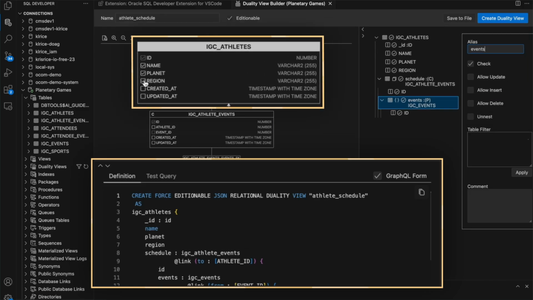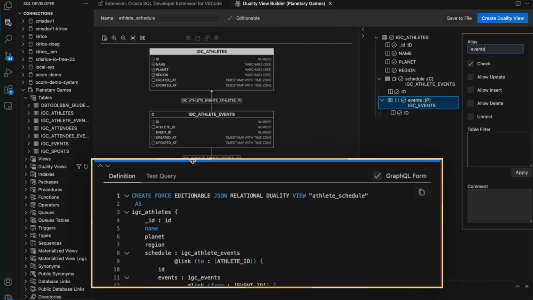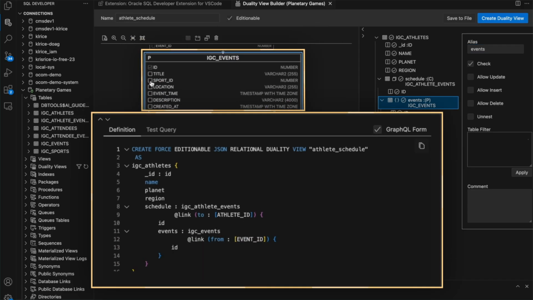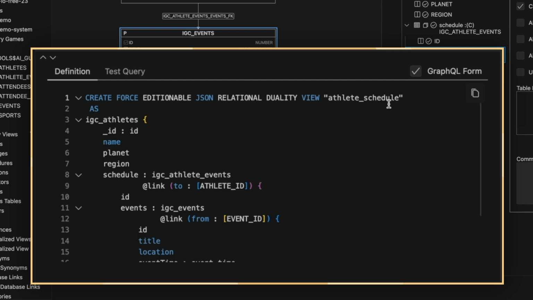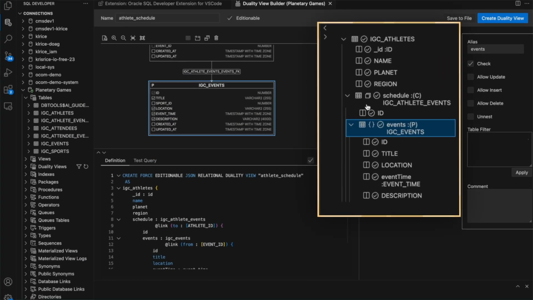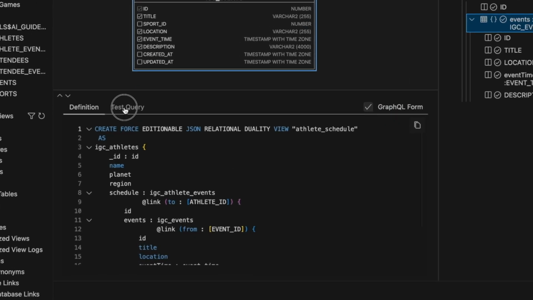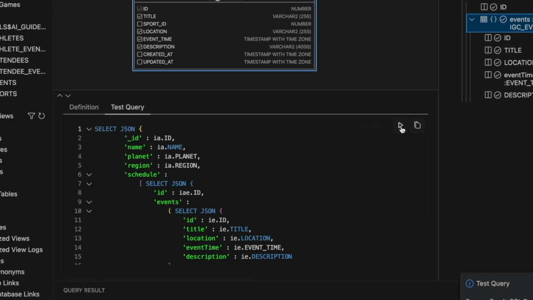I'm making sure that the middle table, the intersection table, does not actually get exposed in the duality view, except as an array of the children. As I'm doing this, I can see at the bottom the GraphQL syntax is being generated. I can find the structure on the right-hand side. Now I will test the query and check the structure represents what I expect it to be.